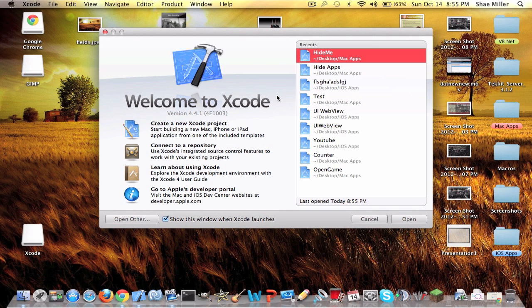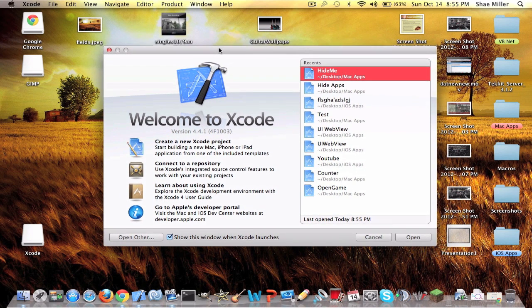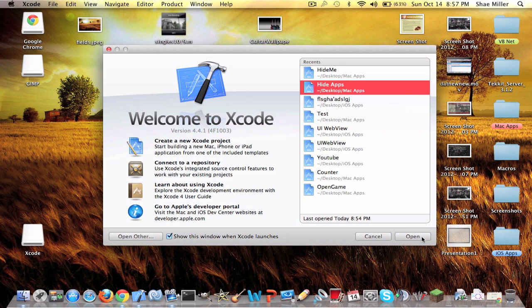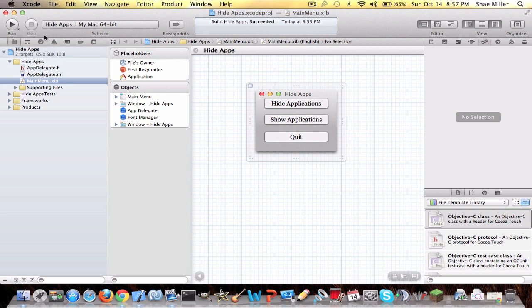Today I'm going to show you how to make a simple application in Xcode, which is a program that lets you code in the programming language C, or Objective-C, or C++, I believe. But the application we're going to be coding today actually requires no coding whatsoever. So we're going to open HideApps, which is the program that we're going to be making today. And we're just going to run.